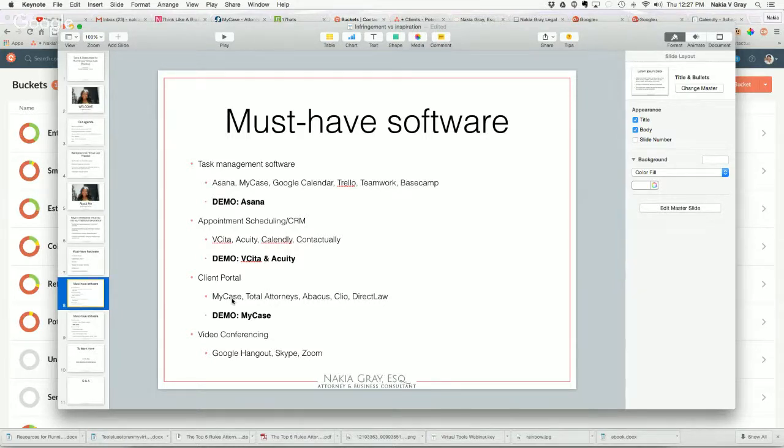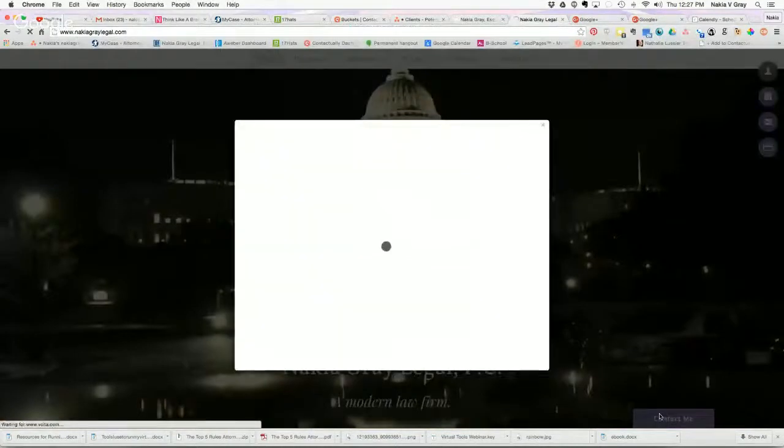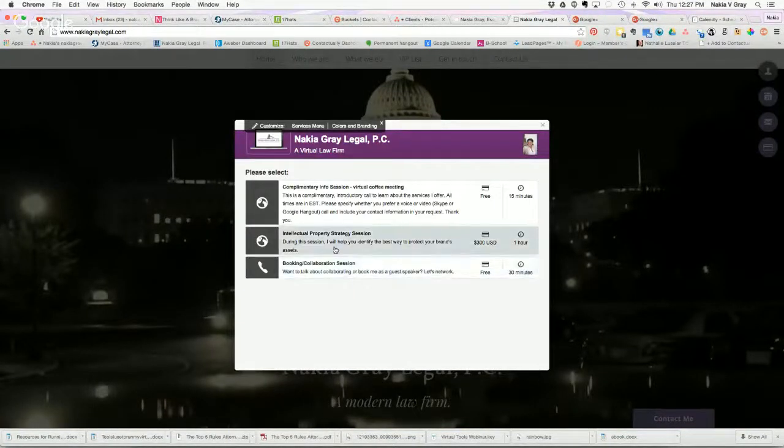Do you manage all client payments through Visita? No, I don't. Actually, I don't manage my payments through Visita, only if they're paying for a paid session. So let me show you. When you go to schedule now, if someone wants an intellectual property session with me, it's $300 for 1 hour. So if they chose that one, yes, they would make their payment right there in Visita for that. But for client payments, no, I don't accept payments through Visita.